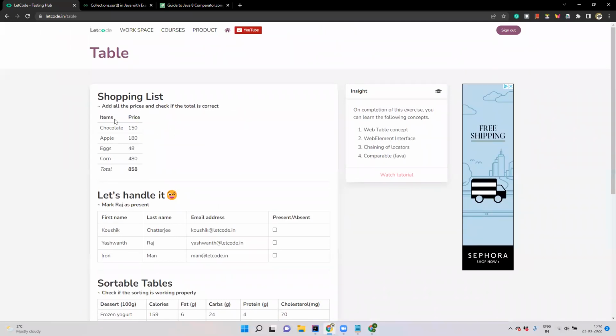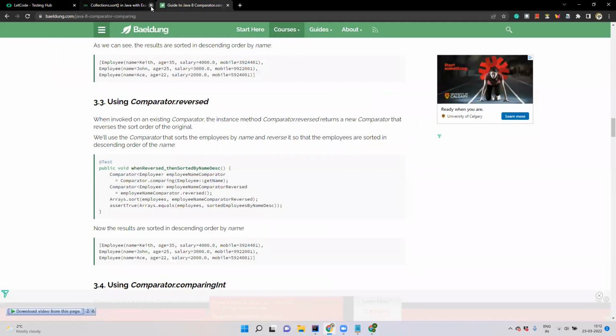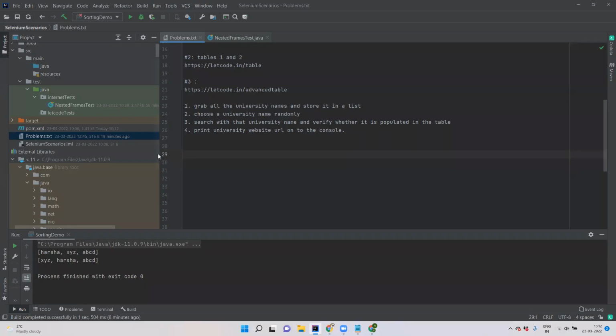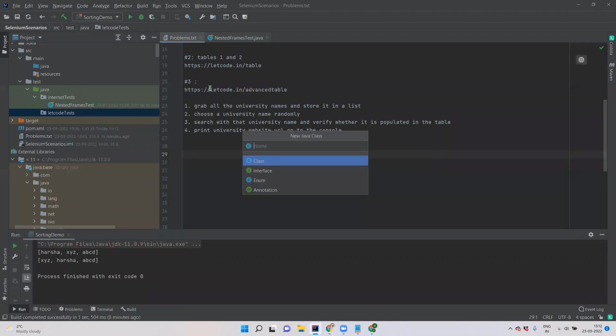Let's get back to the code first. Here is my code. Here is a package called code test. Under this package, let me create a class, and I will name it simple table test.